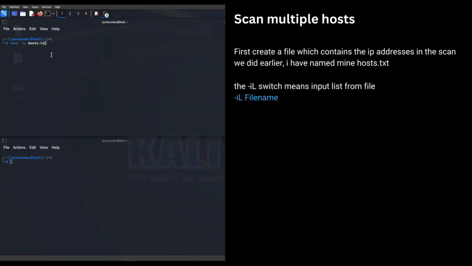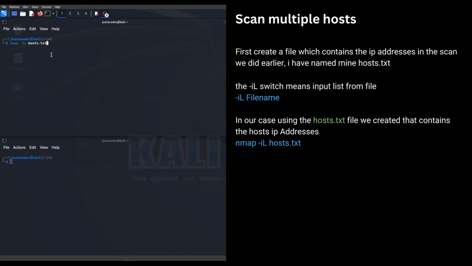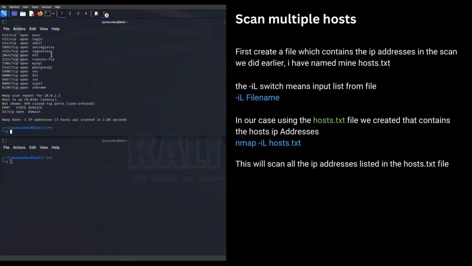Okay, so now we've created the host.txt file, we can use the following command to run a scan on all the IP addresses within that file. So it's nmap, the -iL switch with a capital L. The -iL switch is short for input from list, and that list being the host.txt that we just created. As you can see from the results, it scanned for ports on all 3 hosts.